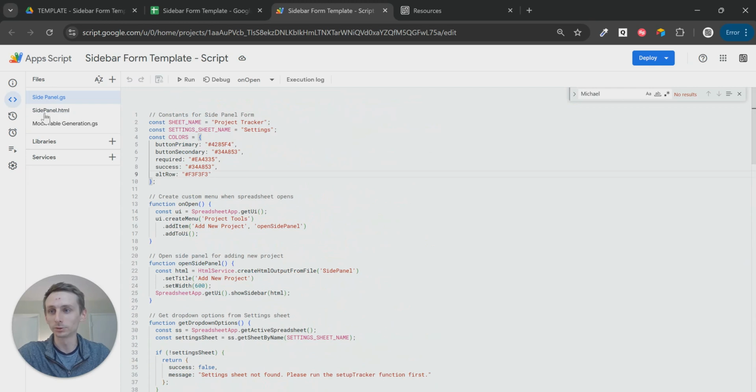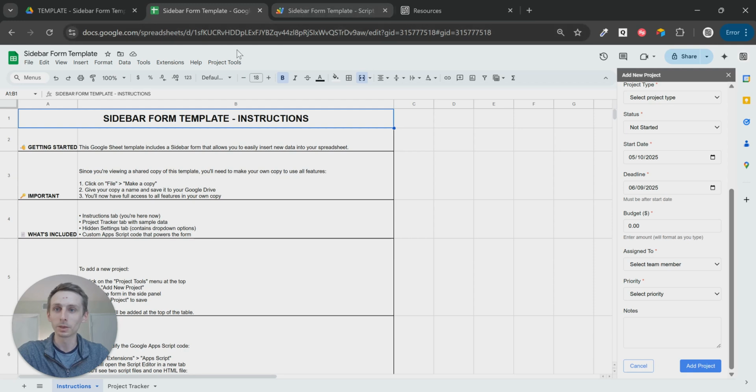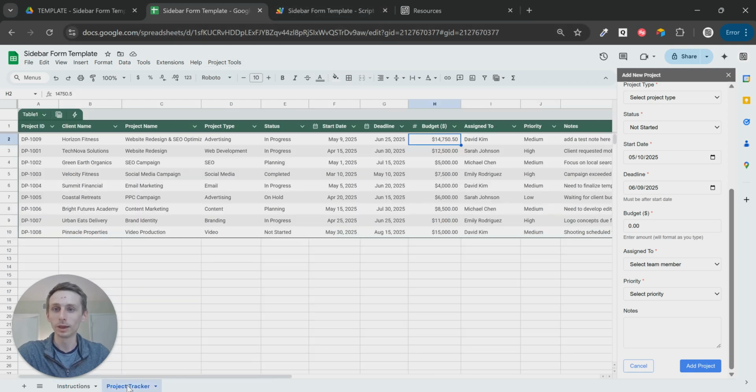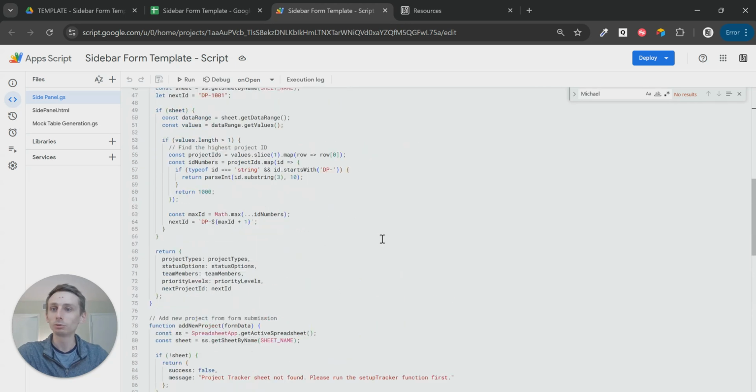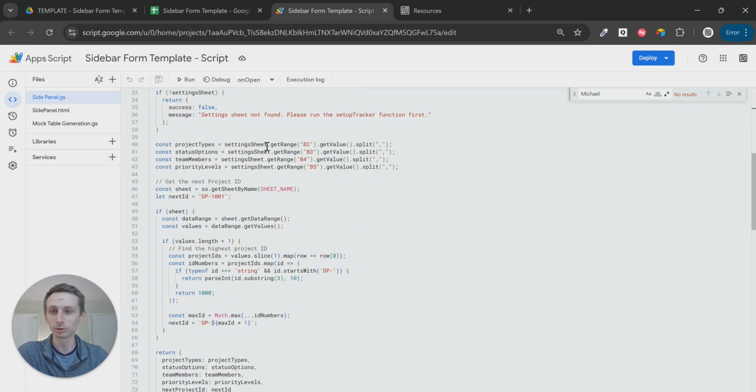And then this page right here, the side panel, this just manages this button right here. And it manages, after you click add project, how the data gets inserted and all of that. And so if you do want to configure this for your own project and adjust it to make it your own, you probably do need just a little bit of app script experience. So if you are trying to learn app script, I am going to be starting a video series soon, just as a beginner tutorial. I'll include a link to that in the description.